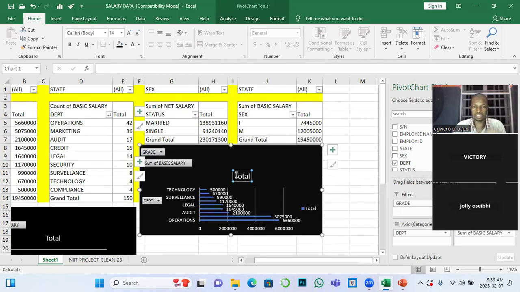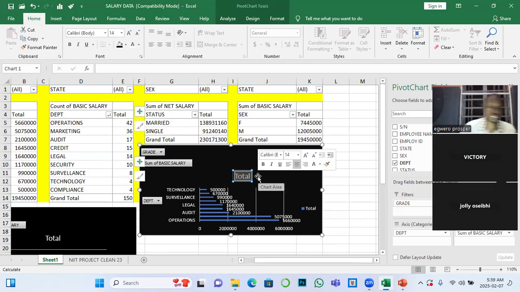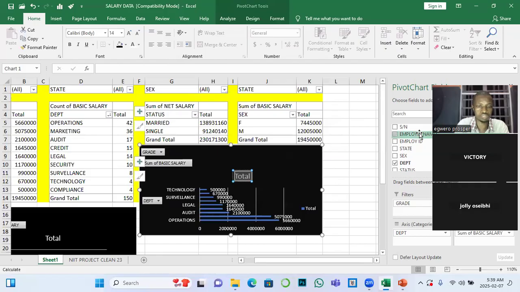You can click on this and write the title. What is this graph? What are the values? This is department against basic salary. So you can just label it graph of department slash basic salary. So the same thing here, you can label it basic salary.